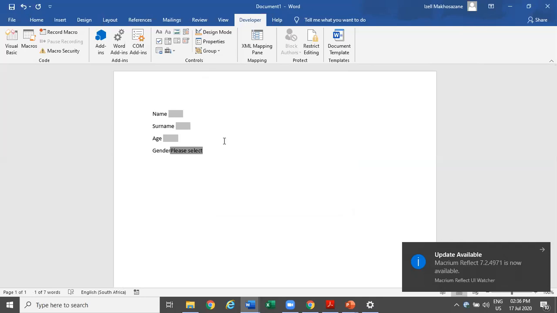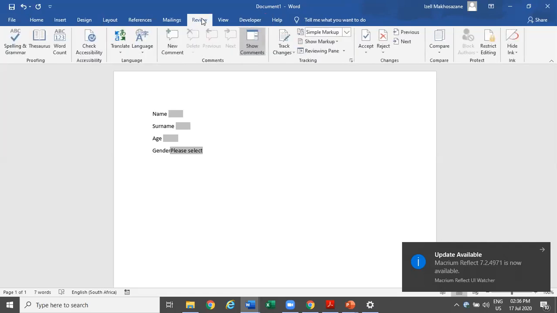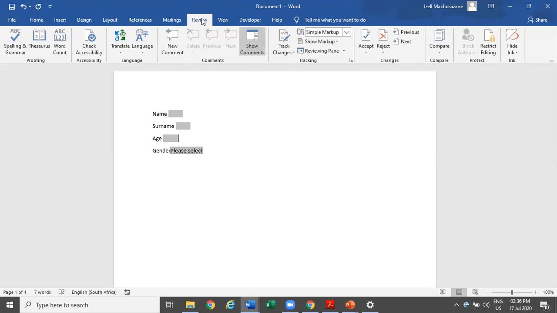All right, so when you are done with your form fields, now you need to protect them. You need to restrict editing. You need to protect this document, restrict people from editing this document. How do you do it? In your review tab, can you see your review tab? Click on review, restrict editing.